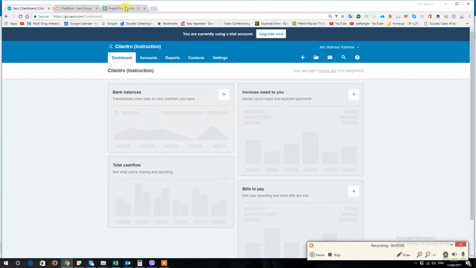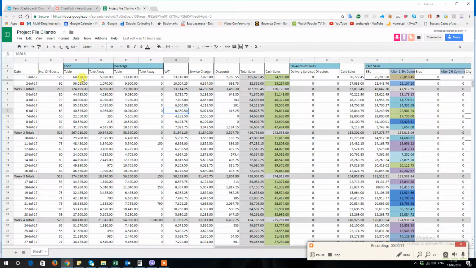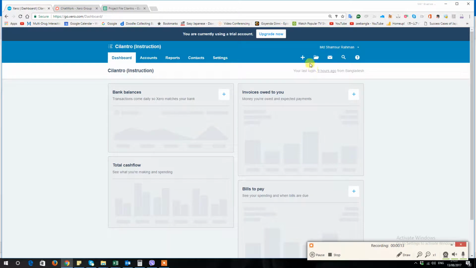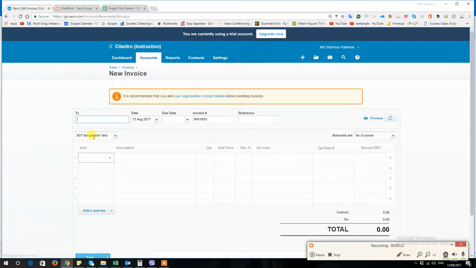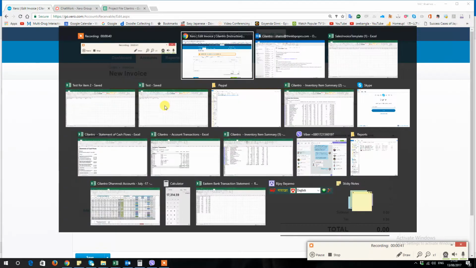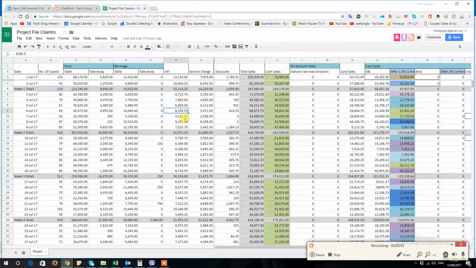By now, you have recorded all these sales details as invoices, right? Through creating invoices, this is what you have done already. From here, you have added items like food sales and everything from customers. Now it's time to actually receive these sales proceeds into the bank account.